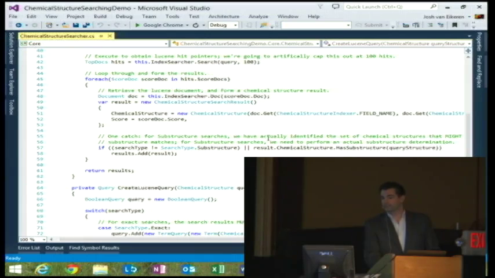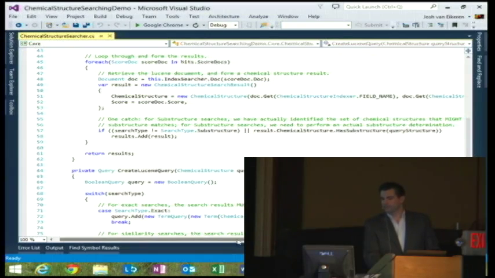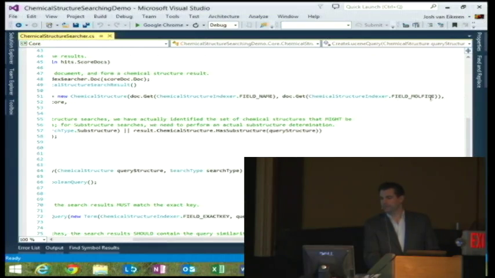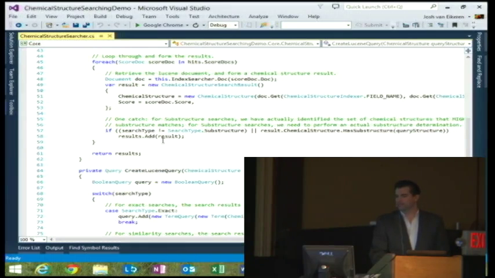We're going to create a chemical structure search result. And here's where we put in the fields for the name and the mol file. If you remember, we did that in the indexer because now we want to be able to pull those out as the actual results. And then we record the score as well, so we know the relative relevance of the search result.